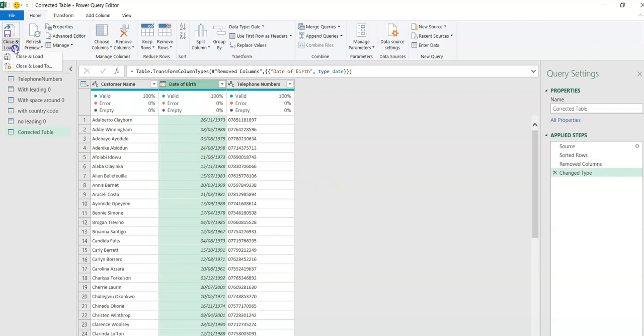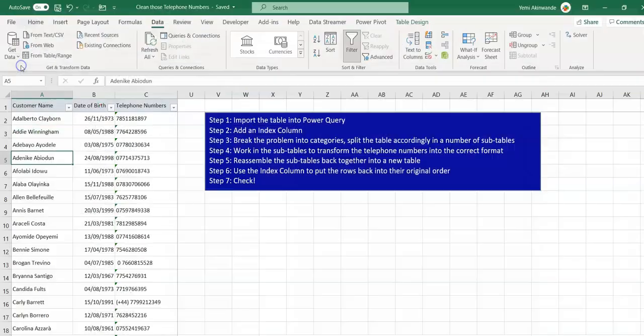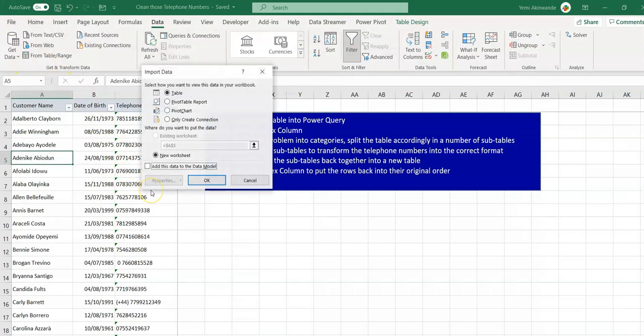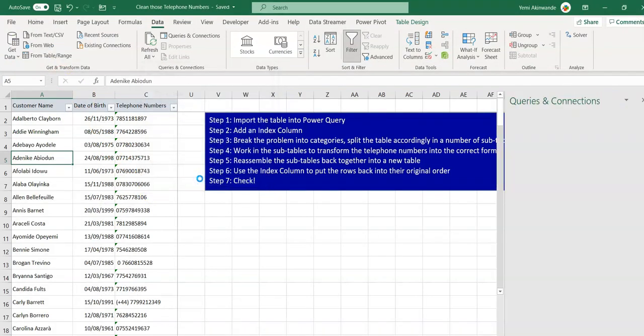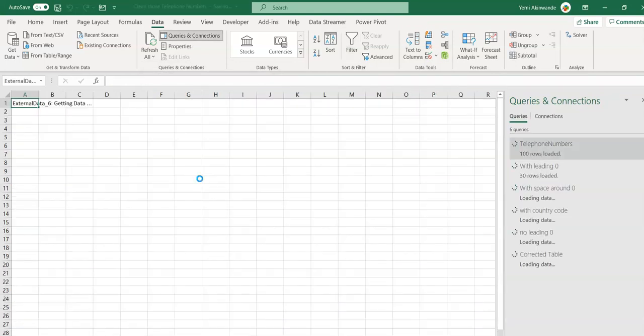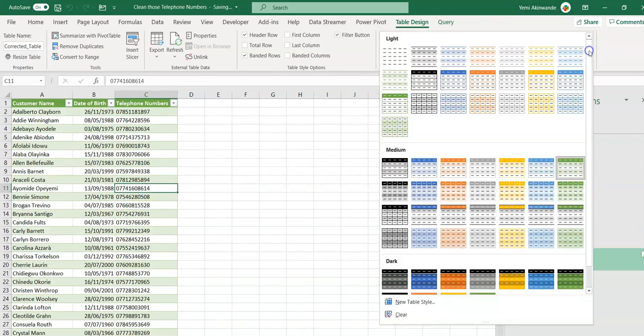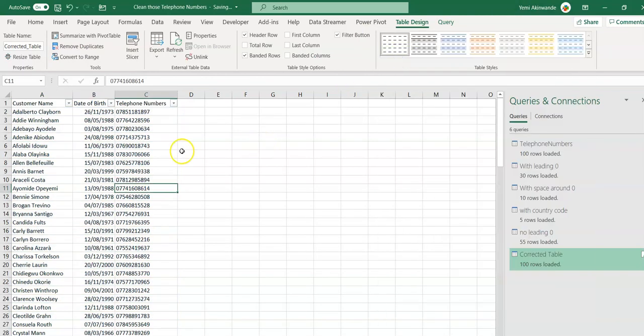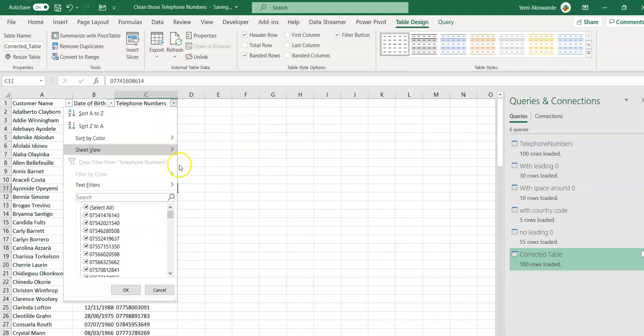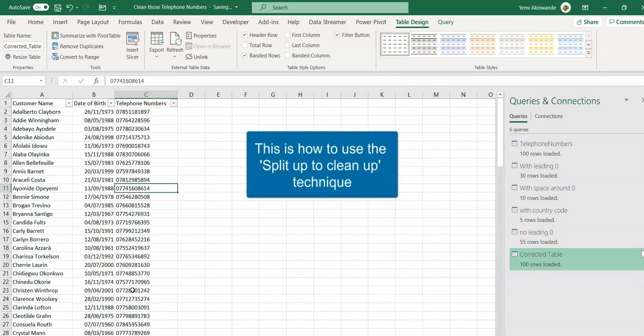So we come to here, and we close and load to, and we put in a new worksheet. Now let's just take the color off so we can see it properly. And if we have a quick look through, they're all in the correct format. So that's how you fix telephone numbers. It can be a bit tricky, but Power Query is just one of the ways to do it.